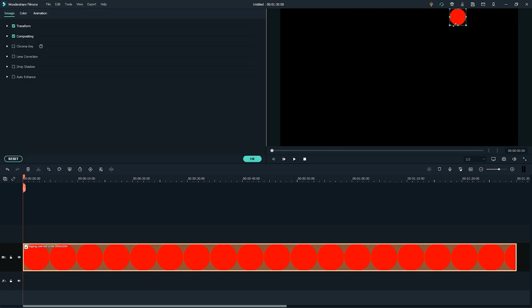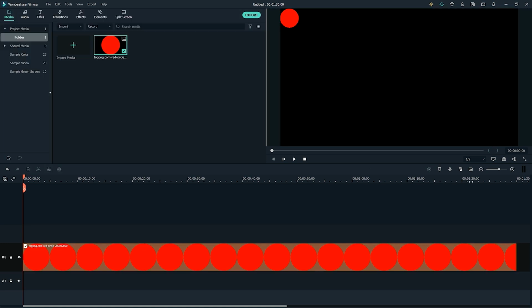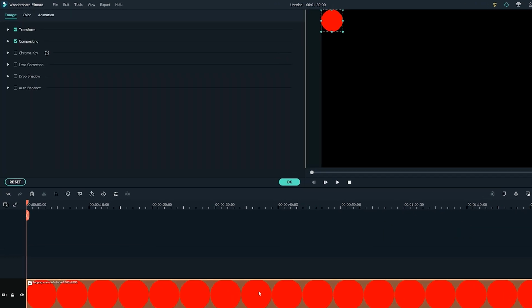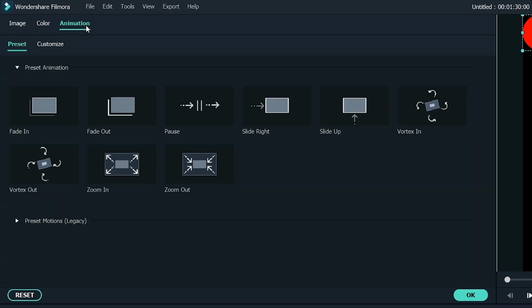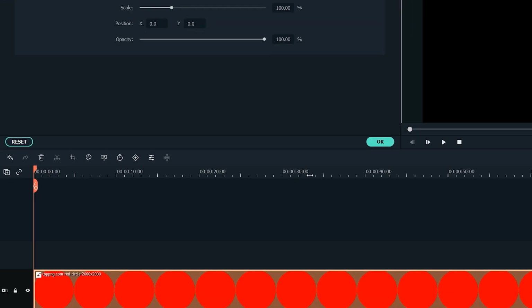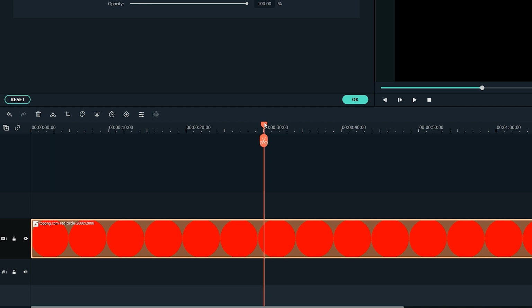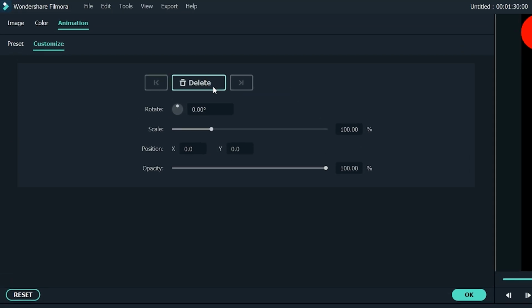For example, if I want to animate an object like this, and I want it to move from a 30-second time frame to a 1-minute time frame to travel to the other corner of the screen, I can double-click on it and then click on Animation tab at the top. Move and place the playhead at the 30-second time code from where I want the animation to start, and then click on the Add button.